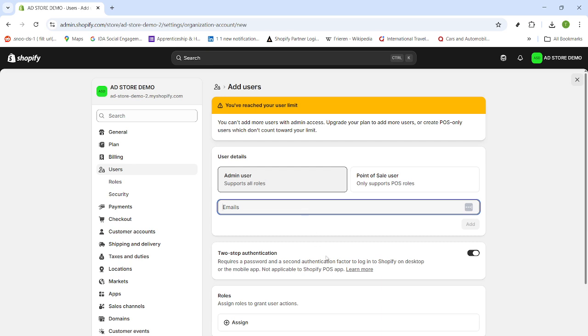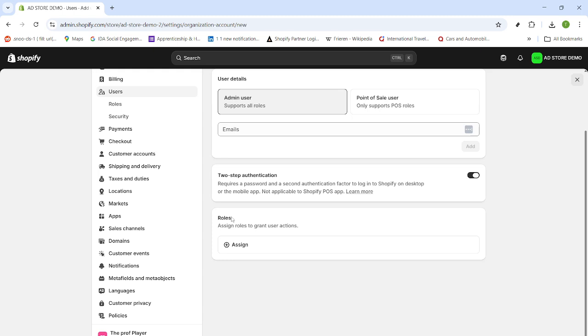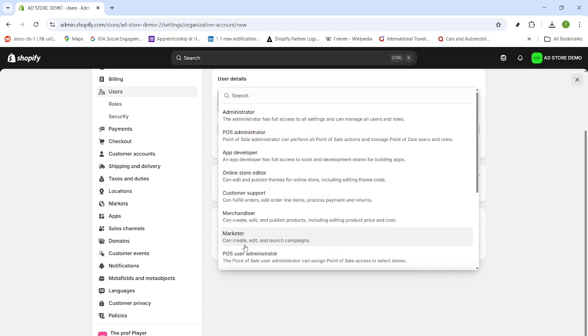The recipient will get an email prompting them to accept and create their login. If they don't see it, ask them to check spam or promotions. Next, you'll see options for two-step authentication. Requiring two-step verification adds a strong layer of security by asking for a temporary code at sign-in. It's a best practice to require this for all staff with sensitive access.